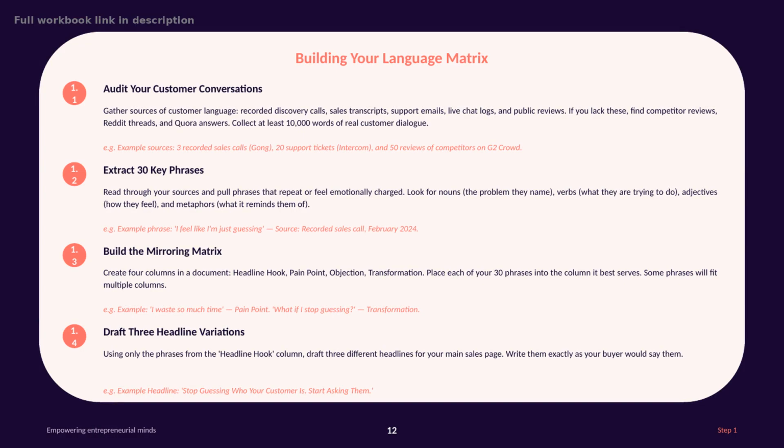Pause the video and grab your printed workbook or a notebook. You'll need to write things down. Step 1. Audit your customer conversations. Gather sources of customer language, recorded discovery calls, sales transcripts, support emails, live chat logs, and public reviews. If you lack these, find competitor reviews, Reddit threads, and Quora answers. Collect at least 10,000 words of real customer dialogue. For example, you might pull from 3 recorded sales calls, 20 support tickets, and 50 reviews of competitors on a site like G2 Crowd. Go ahead and get your sources together now.